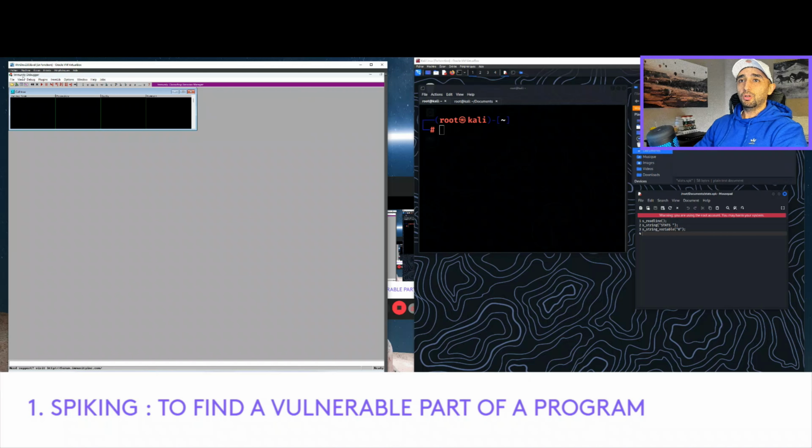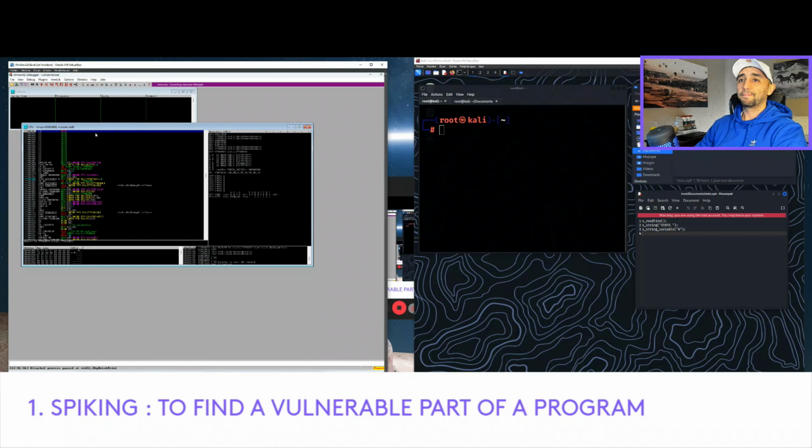Now in Immunity Debugger, you have to go in File, Attach, and you're gonna select Vulnserver. And you will see a window like that. Don't forget to click on the play button just here to run the application.